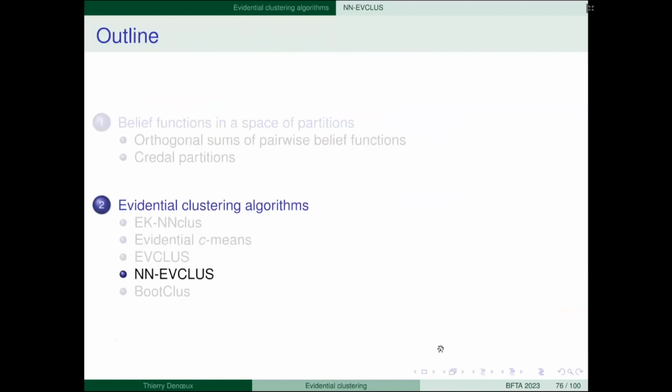So this solves the problem of the exponential increase of focal sets with the number of clusters. You can carefully choose the focal sets. And so you can use evidential clustering even if you have a very large number of clusters. Here you have 15 clusters, you can have even more. So now the next algorithm is a version of the previous one, but that has some improvement in some way.